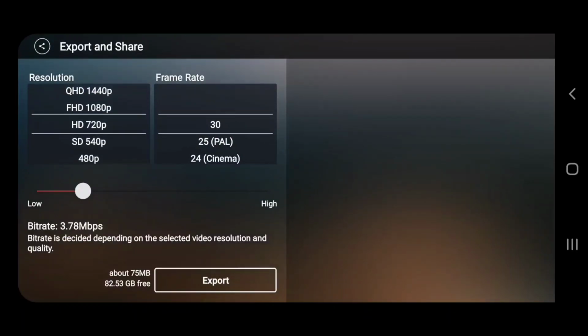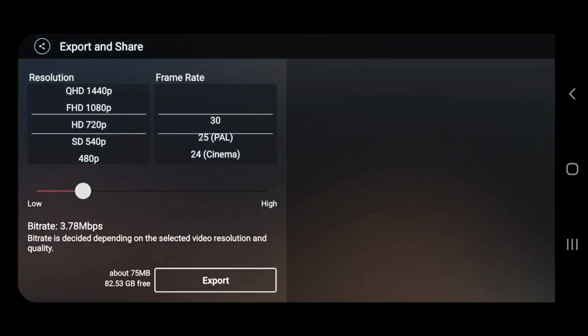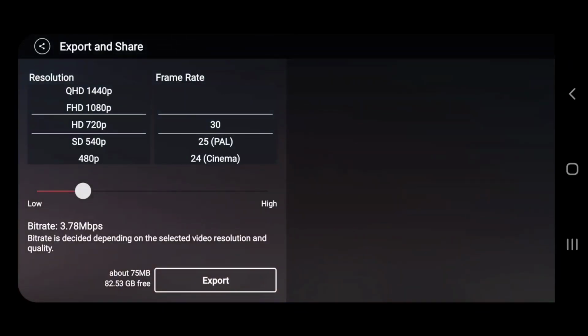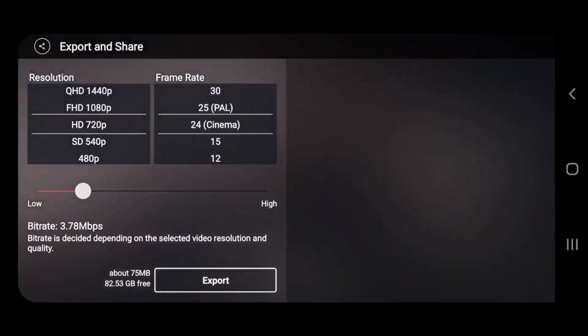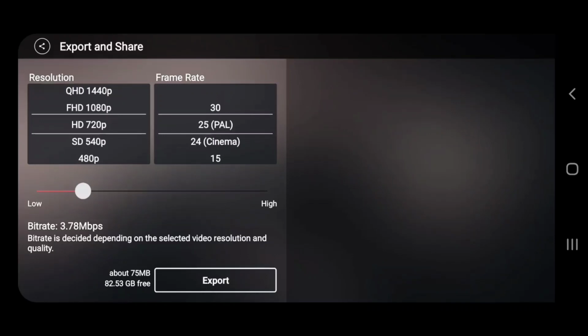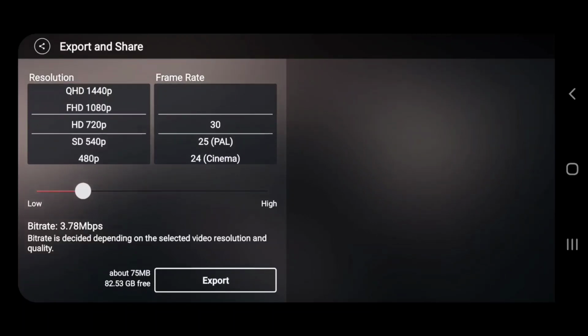Once we select the frame rate, which is here, I usually select the 30 frames per second rate. You can use the 24 cinema, but 30 is probably a little bit better quality, and it depends on what country you're in as well, because in Australia here we use PAL, so 25 frames per second, but I'll be selecting 30 frames per second. It's a little bit better, smoother.